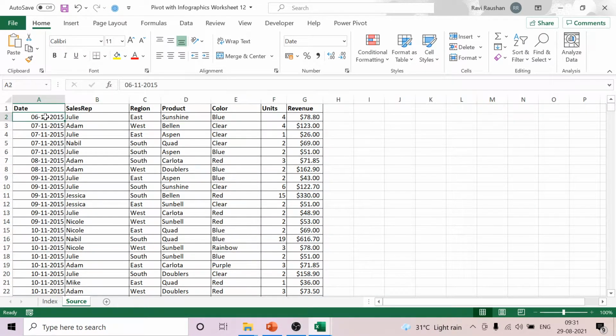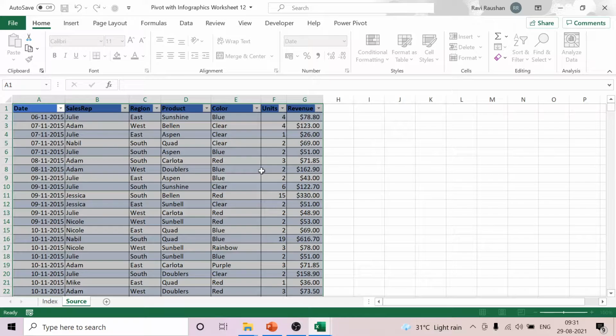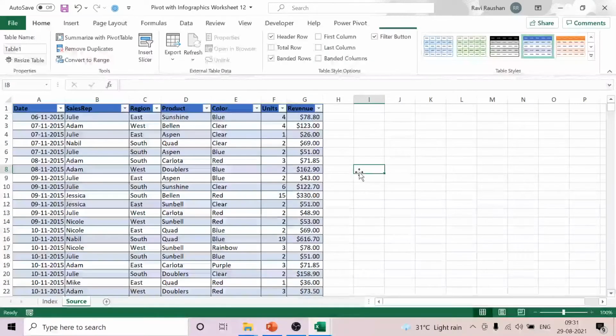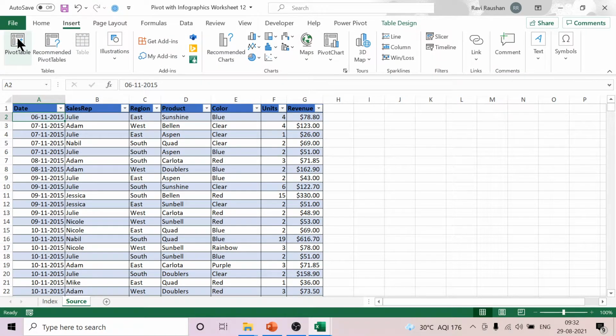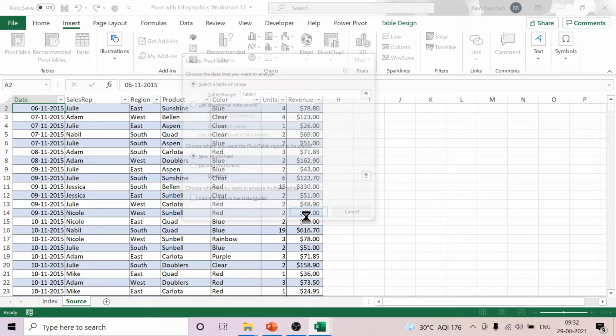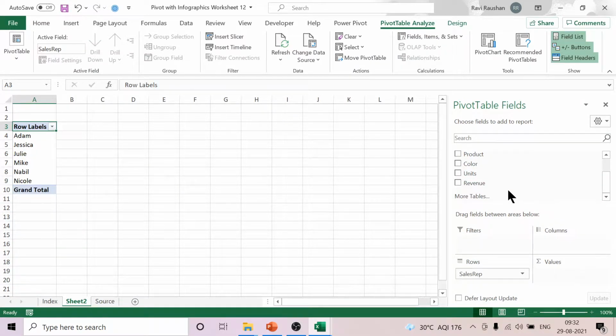To convert into a table, as we have already discussed earlier, you do a Control T, or from Insert you can insert a table, you click OK. So it has been converted into a table. Now it's a structured reference. Now if I insert the pivot table, I do the same analysis again. I bring in the sales. There will be no change in terms of your summary tables.